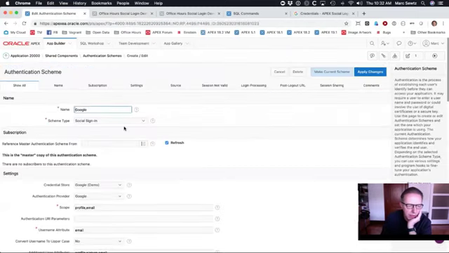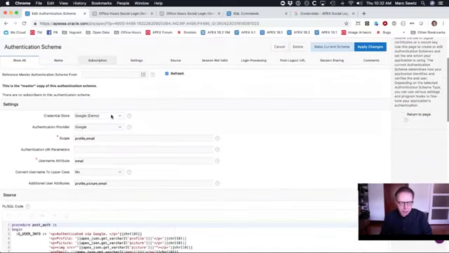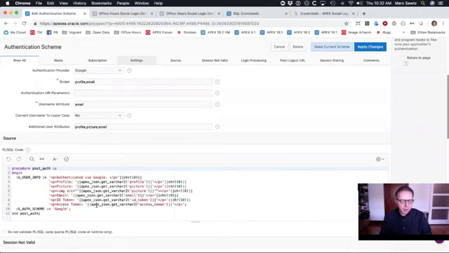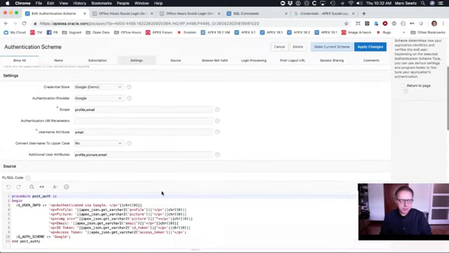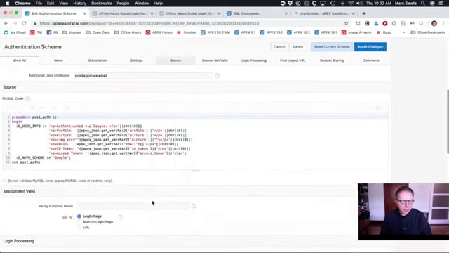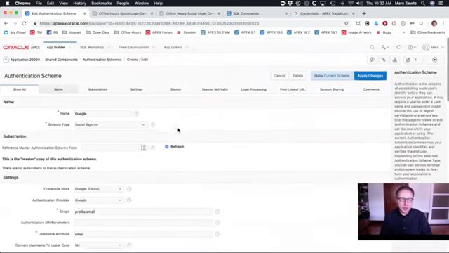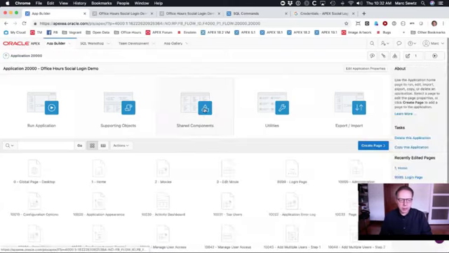you do have the name, you have the scheme type, social sign-in, you have the credential store, what I set up on the workspace level, you have the authentication provider, profile email for the scope, and then I have this post-authentication procedure here, which is what gets me all the image information and email information. And I'm running this after post-authentication. So that's how you set things up with Google.